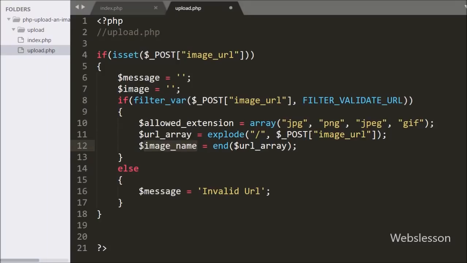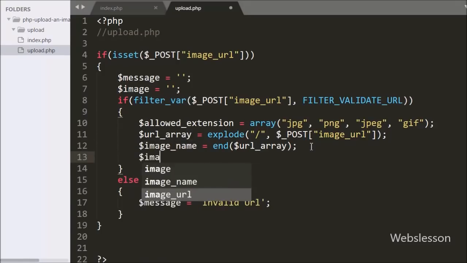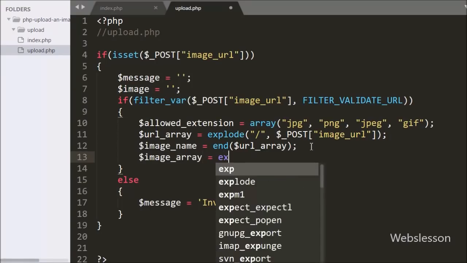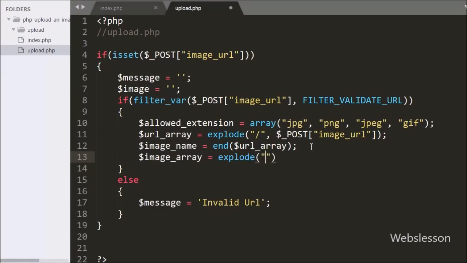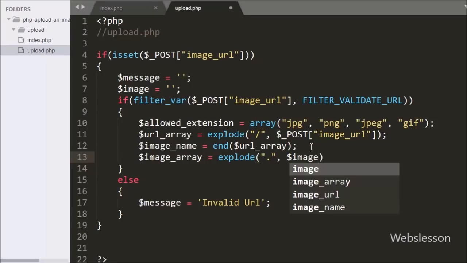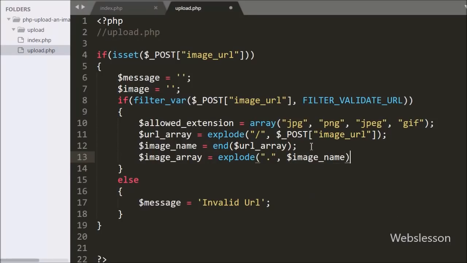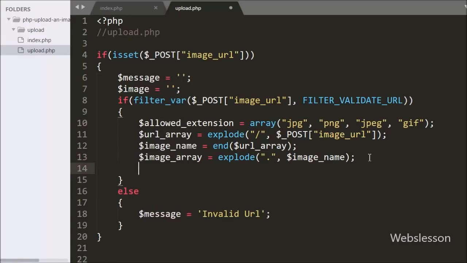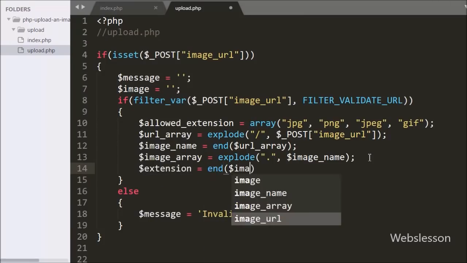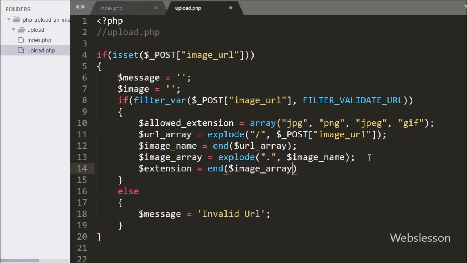Same way here also we have written $image_array variable is equal to explode function with two arguments, like dot and $image_name variable. Here also we have converted image name text to array. Below this we have written $extension variable is equal to end function with $image_array variable. By using this function we can get extension of image.